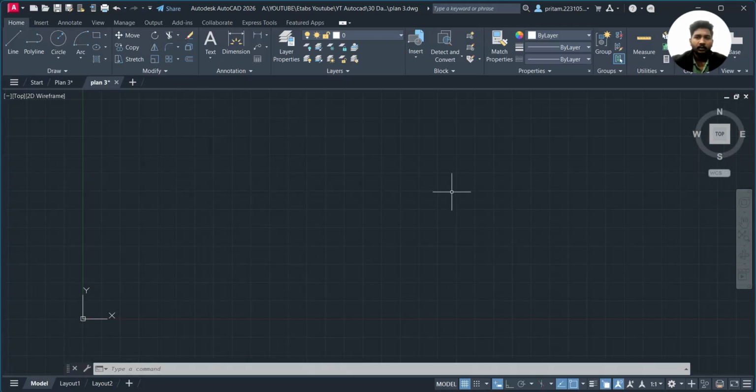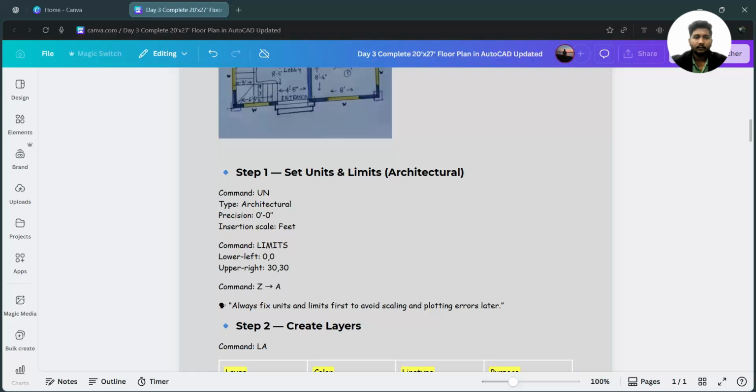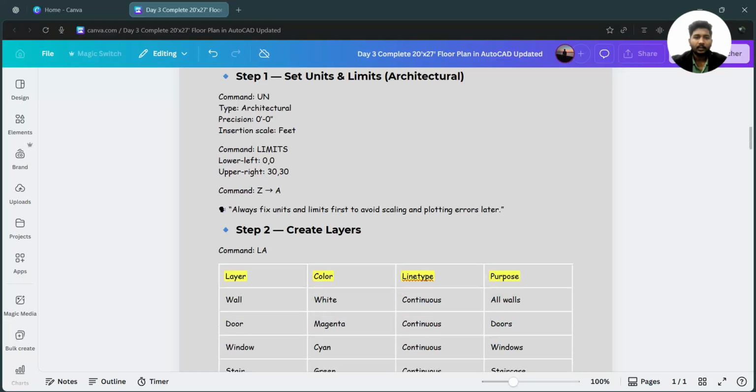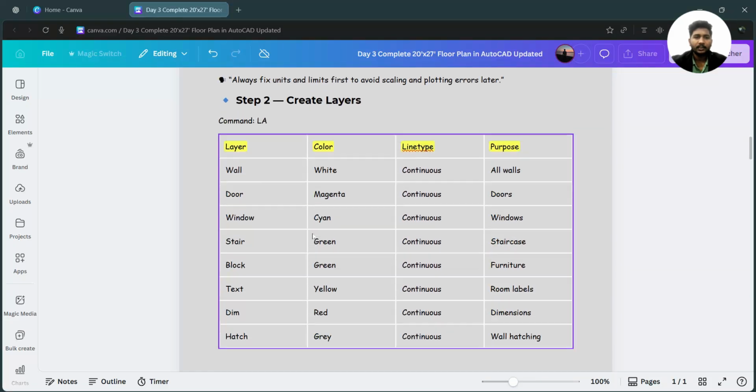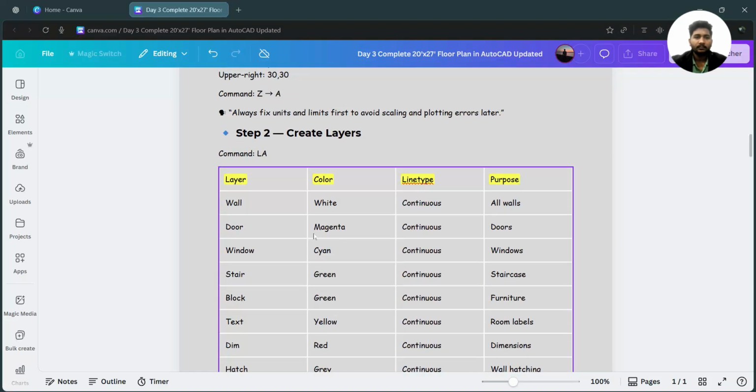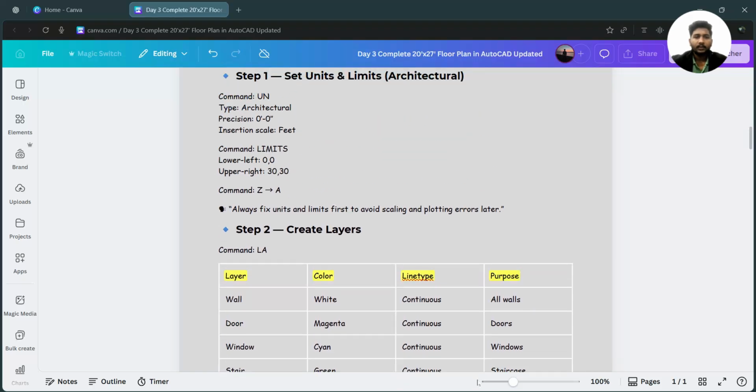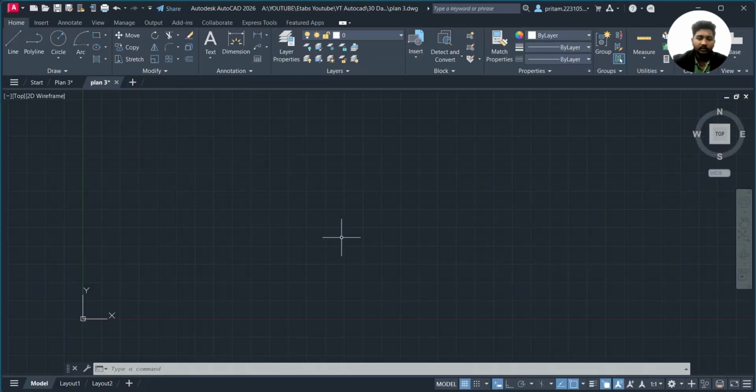After we have set the unit, then we have to start with the layer part. Okay, we can set the limit also. We will not be setting it because that is not that much required, or we can just place it: just type limits, and click on enter.